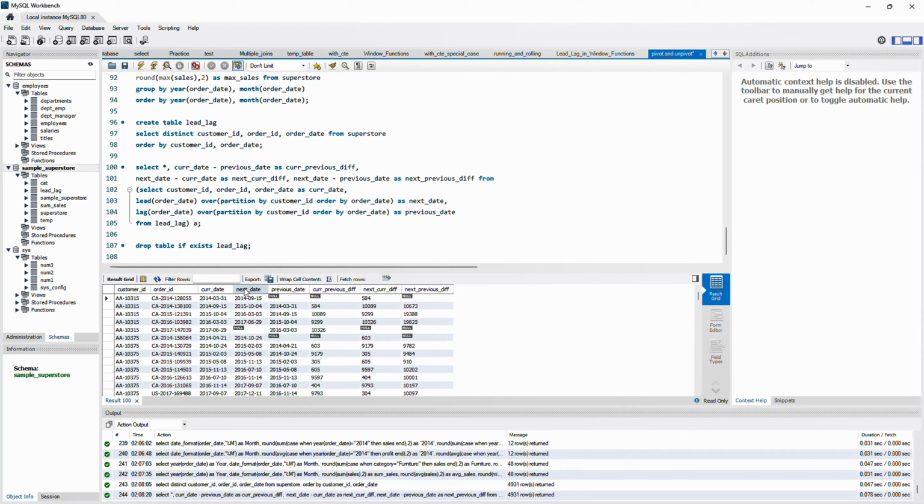So this column was my lead, this column was my lag, and this column is my current minus previous. Then this is next minus current, and this column is next minus previous. So basically I've experimented with it, and this is the lead lag concept that I have already explained before and also implemented using the Superstore data as well.